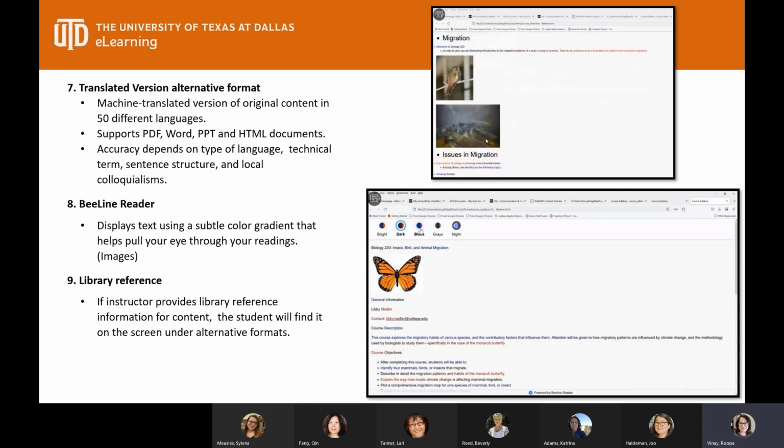Similarly, at the bottom, you'll notice a few more options at the top. The reader has the option to change the gradients to bright, dark, and so on, just so that they can decipher it at their end. But this option is also available.